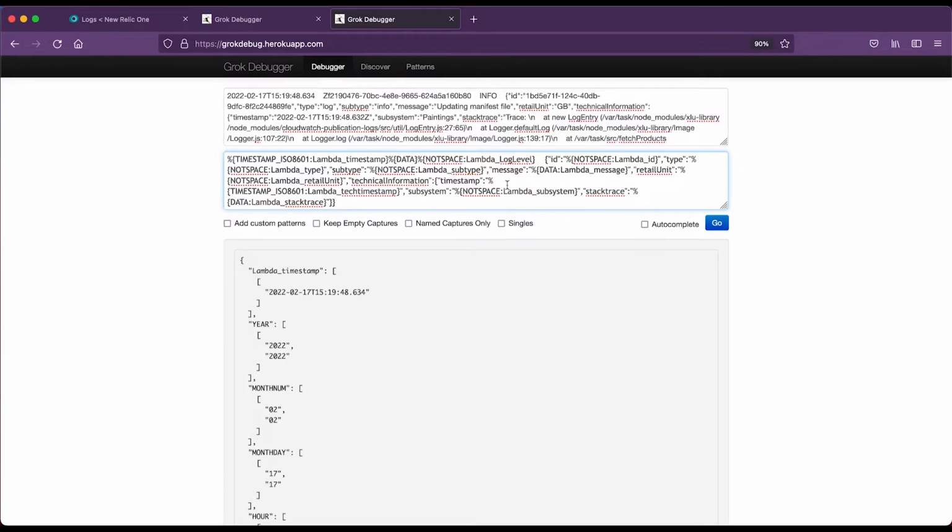Another use case could be if we have an attribute which is a number, like average duration or throughput or something. We want to change it to integer format because all the parsed attributes will be stored as a string in New Relic. But if we do want to change it to an integer, we can simply add a colon int at the end following the attribute.